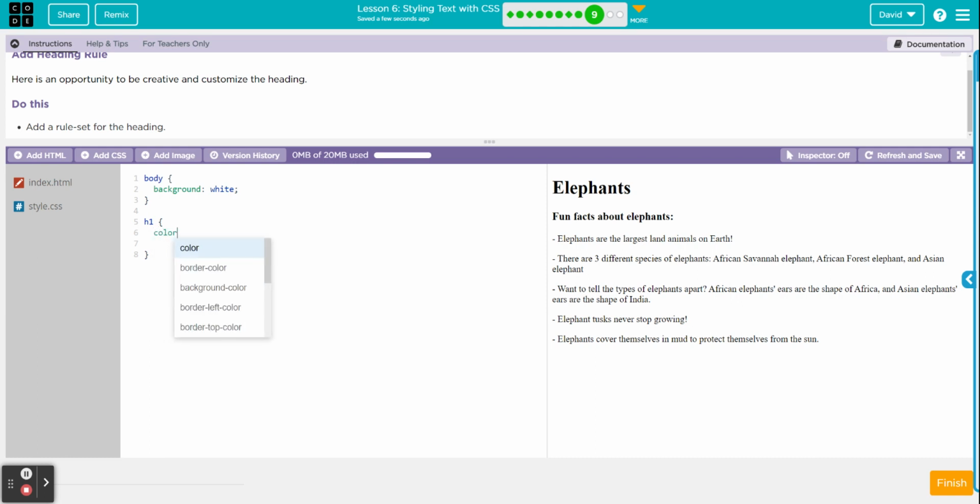I want the color to be dark gray. That's kind of the color of an elephant. That was my entire decision-making process. And then let's make the size a lot bigger, because elephants are a lot bigger. Let's see. Font size. Click it.